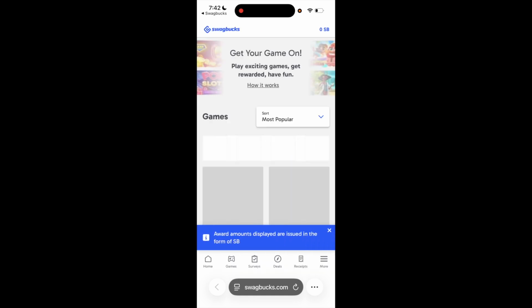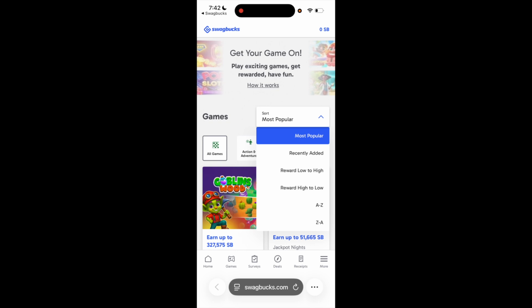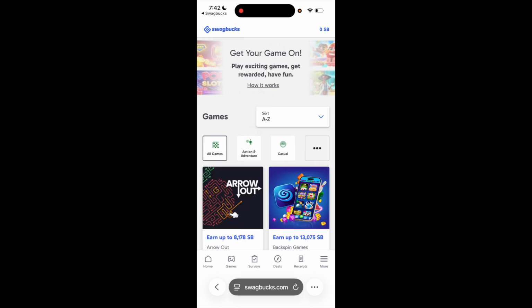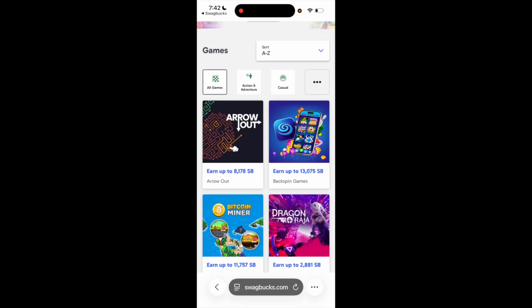Once you're on the games page right here, which will show up in a second, I want you guys to go to the top right where it says Sort and then press on A to Z. This is the simplest way for you guys to sort different games. Now, for me right here, Backspin Games earn up to 13,075 Swagbucks. Go ahead and press on that.